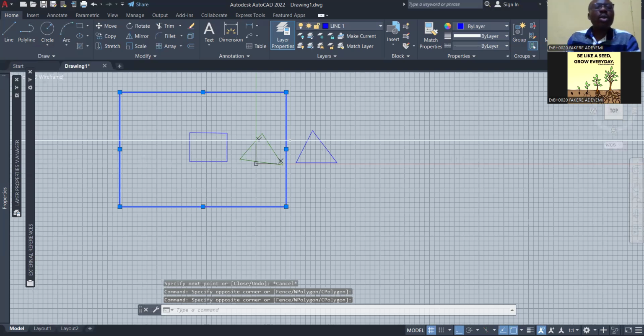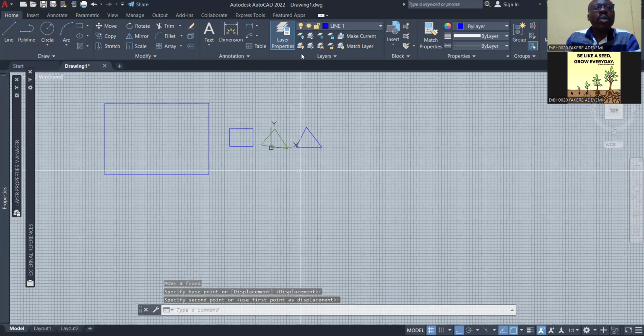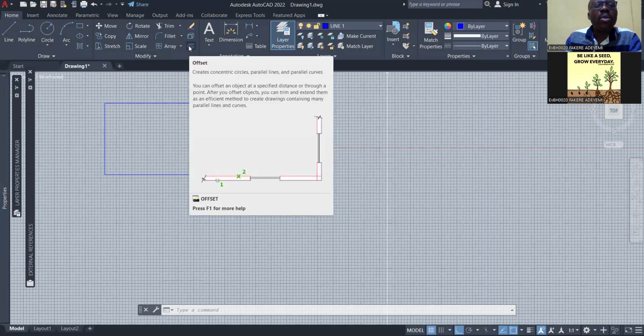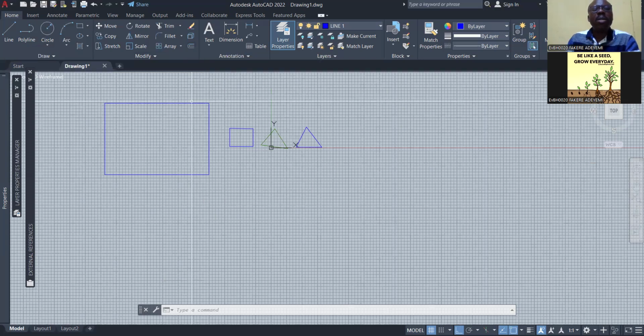Now there's something called offset. Look at offset here. Look at this item. It's called offset. Now this is my A3 sheet. I want to draw the title panel. What is the border line? You people usually use 10, right? So I'm going to offset it from the line.